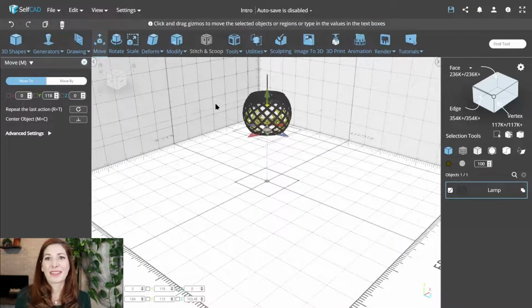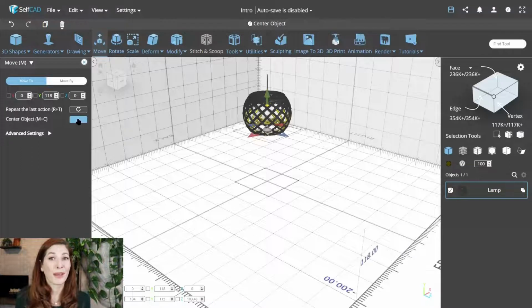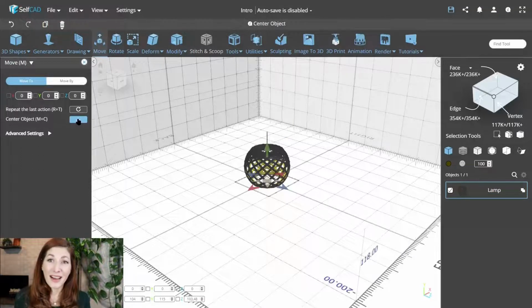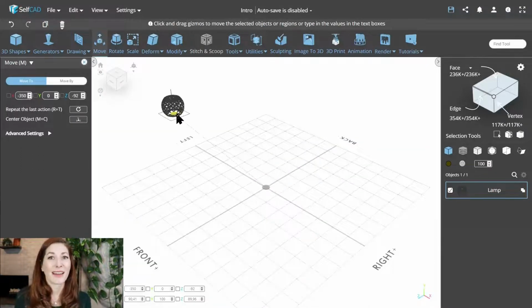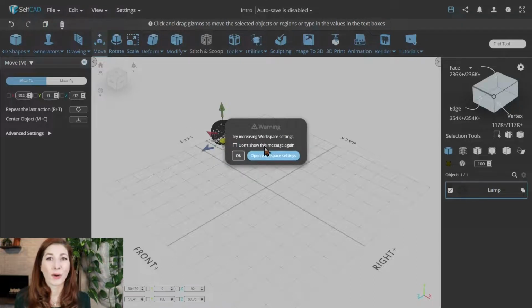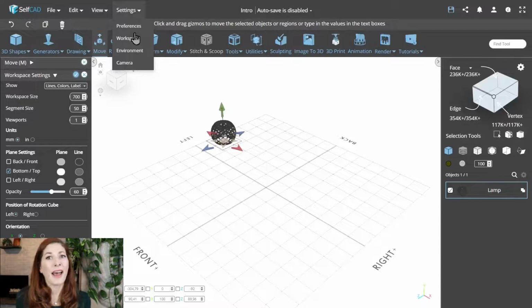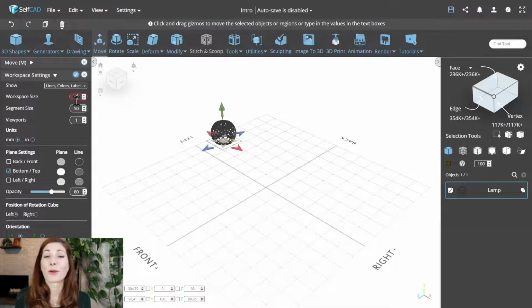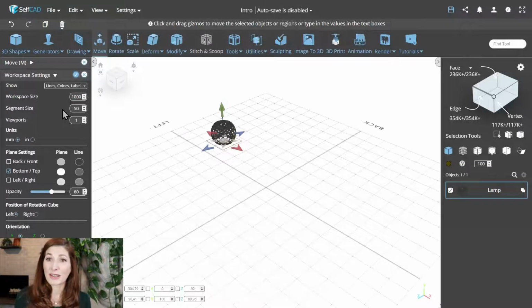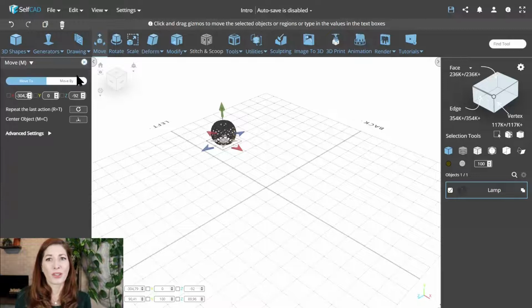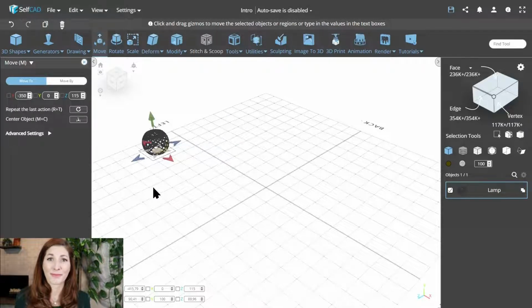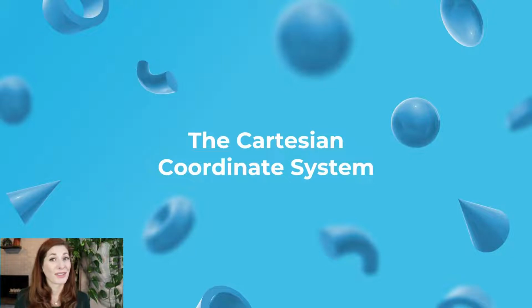Setting up the workspace is similar to how we perceive a room, but positioning objects inside the scene is much easier. SelfCAD uses a Cartesian Coordinate System that automatically calculates the center of the scene, as well as the center of all objects that we use as pivots for transformations. But before we move on to transformations, let's look at what the Cartesian Coordinate System is and why it's so important. The Cartesian Coordinate System.